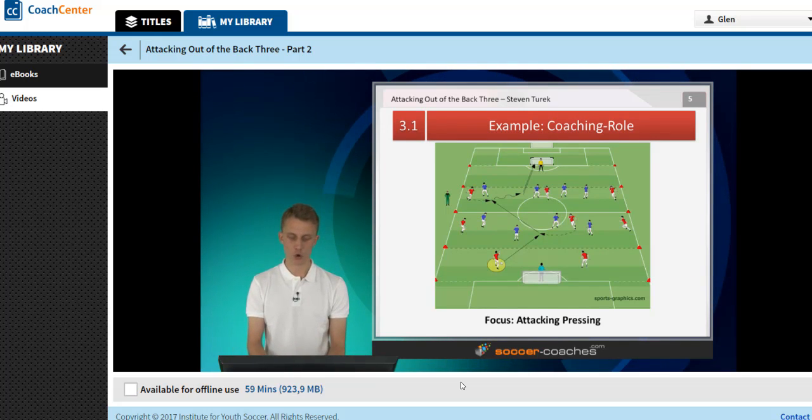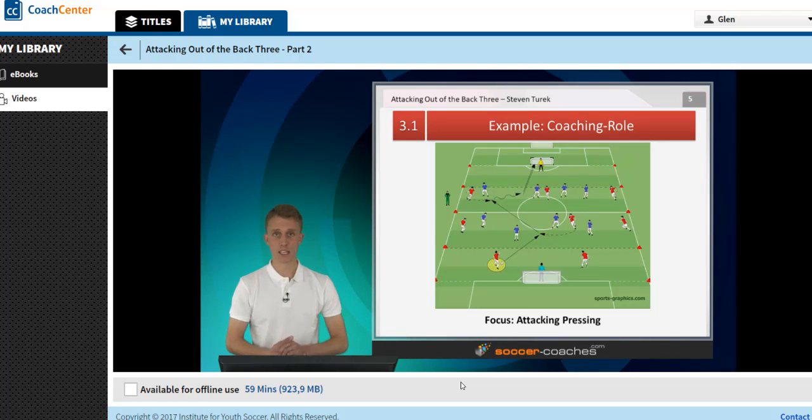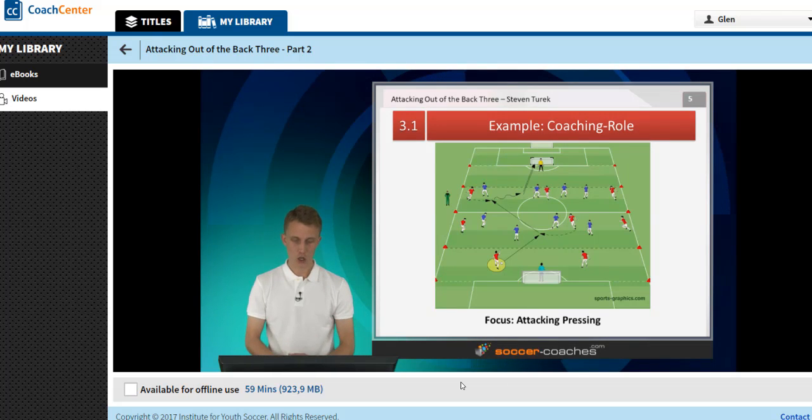I've chosen a simple example to demonstrate the coaching role. We play from box to box here, 2 goals, 2 goalkeepers, and we play 8 against 8, red against blue. And here I go in as a coach and say, I want to train pressing in the midfield, or pressing when attacking, which we're doing here.